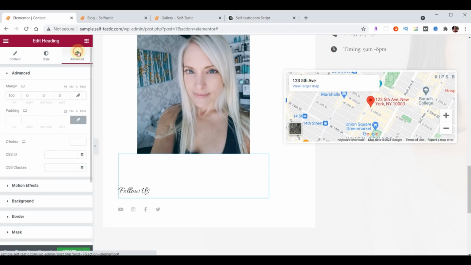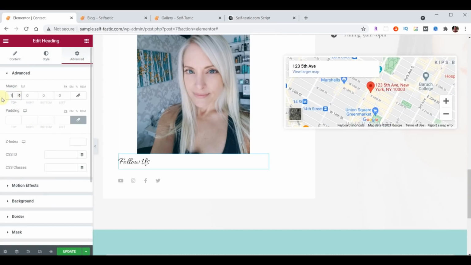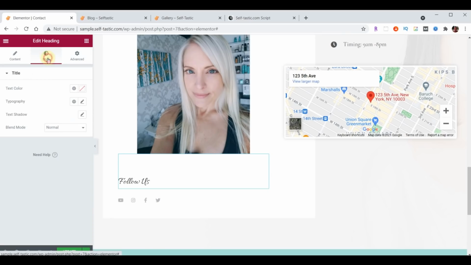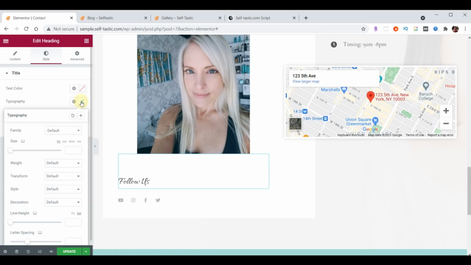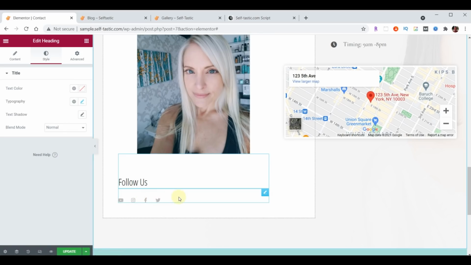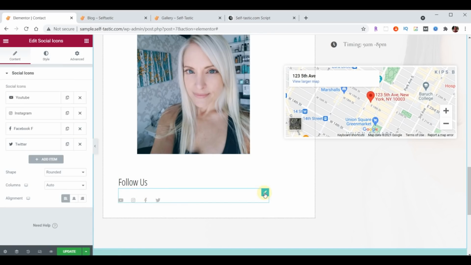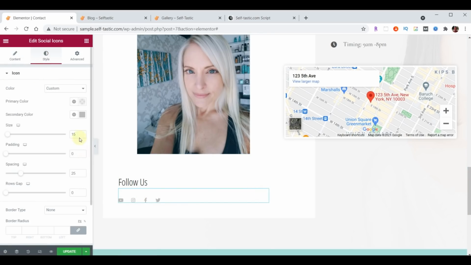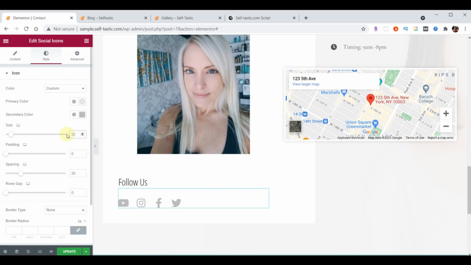And now for Follow Us, let's edit that. First, we'll go into Advanced. Instead of 100 for the margin top, we'll put 70. Go into Style, Typography, Font, Open Sans Condensed, Size 30. That looks good. Let's close that. At the bottom is our social media. We'll choose that. I'm going to go into Style and set the size to 32, make it bigger.